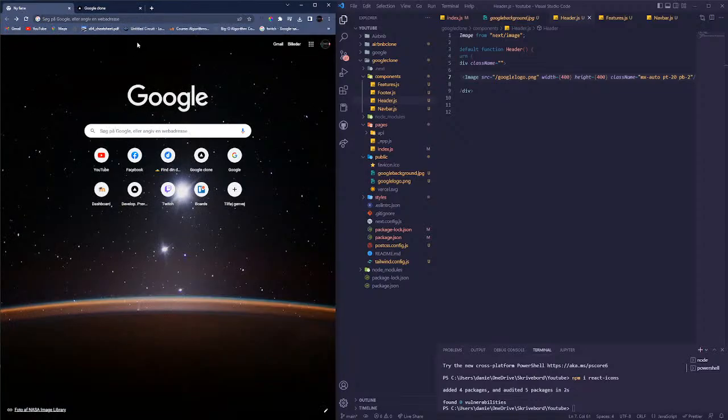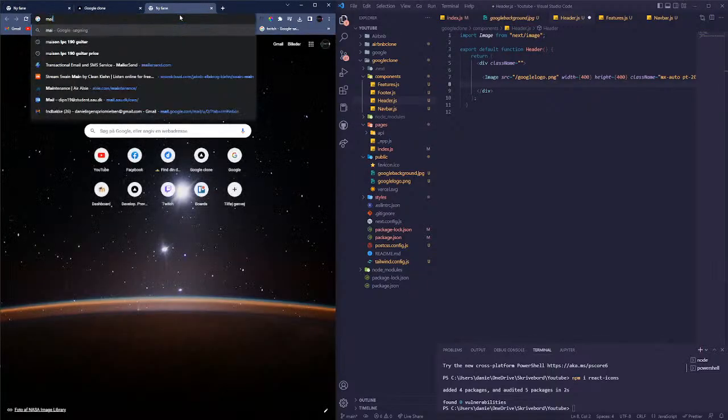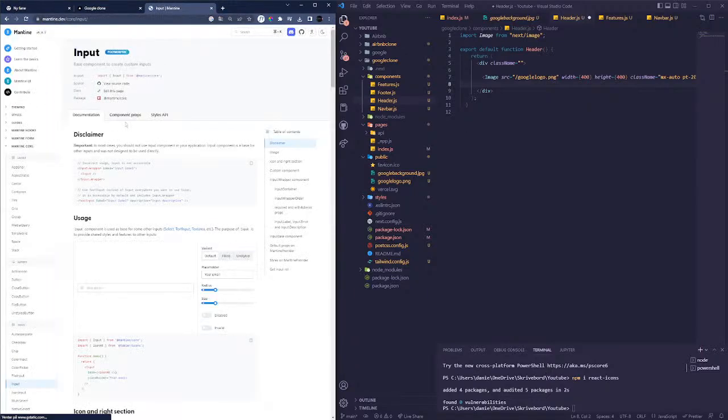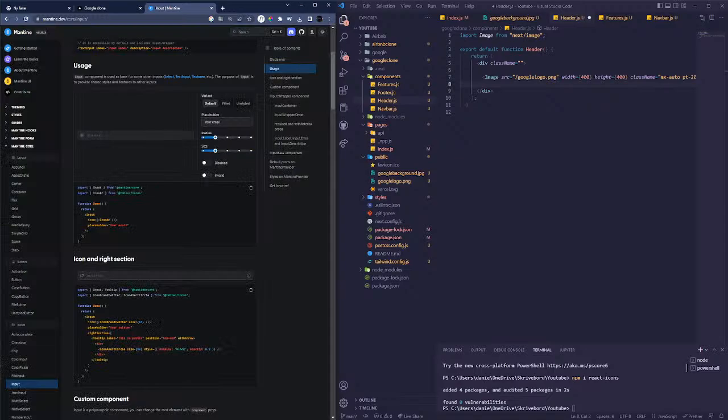So now we need this input. So what is it actually? It's just a simple input. We can use something called maintain input. Let's just see what they have. They have this. Yeah, I think we're going to use this. So we say npm install maintain.